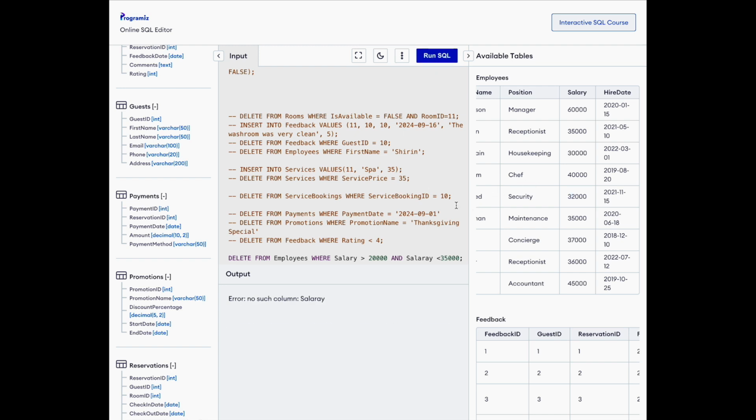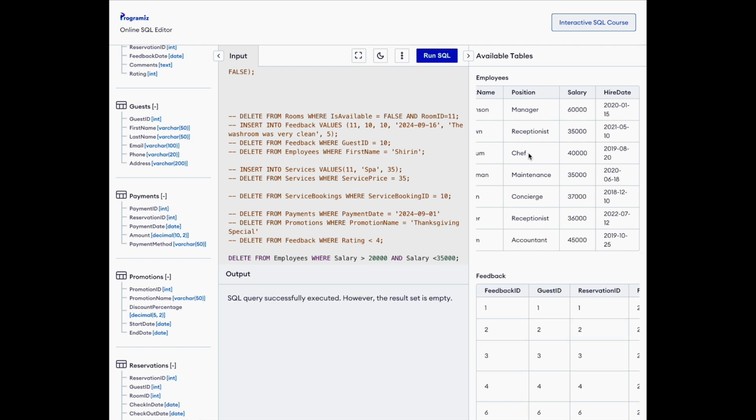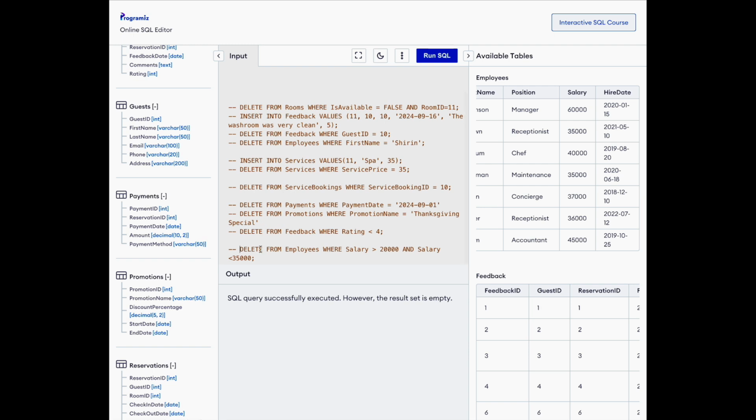Okay, so there is no column. Oh, sorry, I have made a mistake in here. My bad. Okay, so as you can see, those two records have been deleted. I have demonstrated 10 delete statements with various conditions, and let's go to demonstrating the update statement.